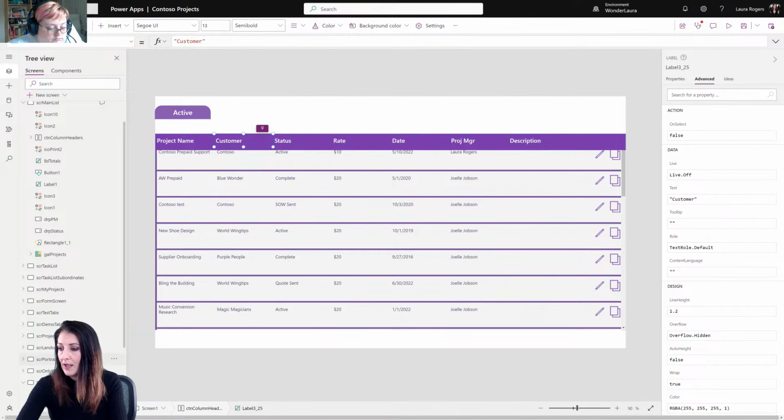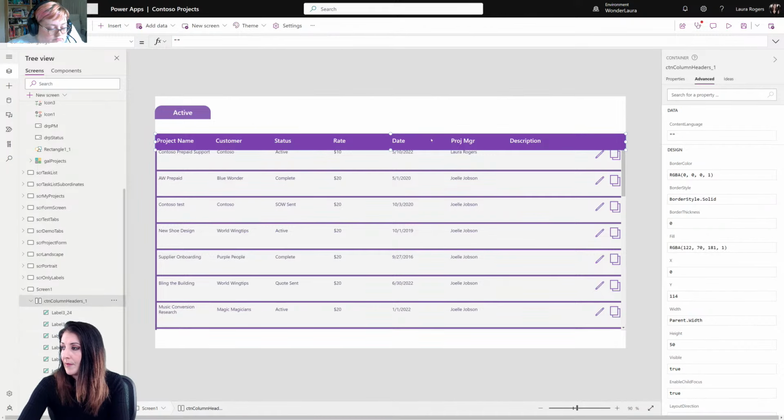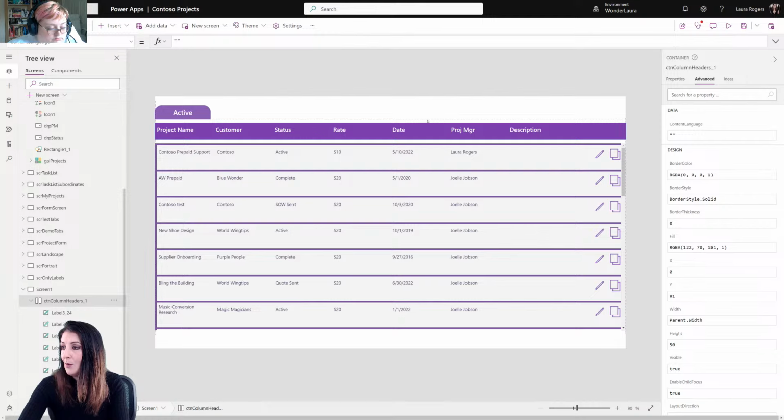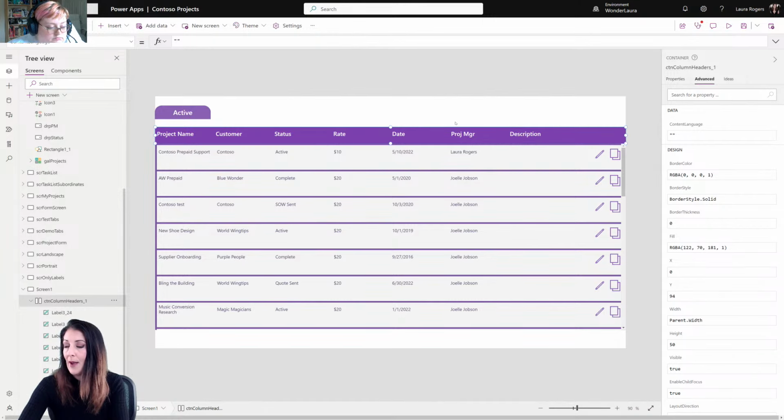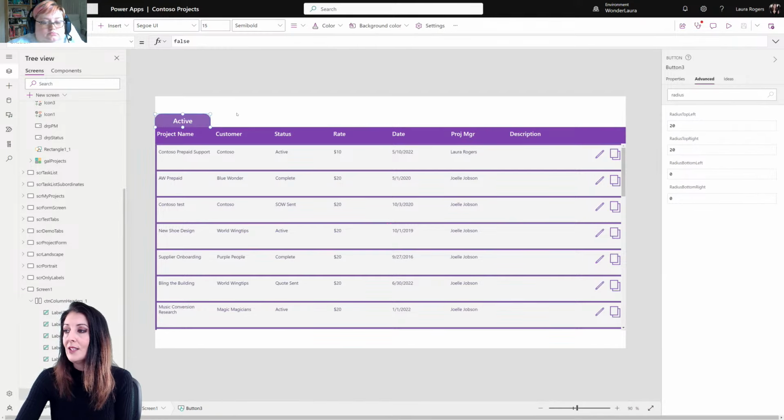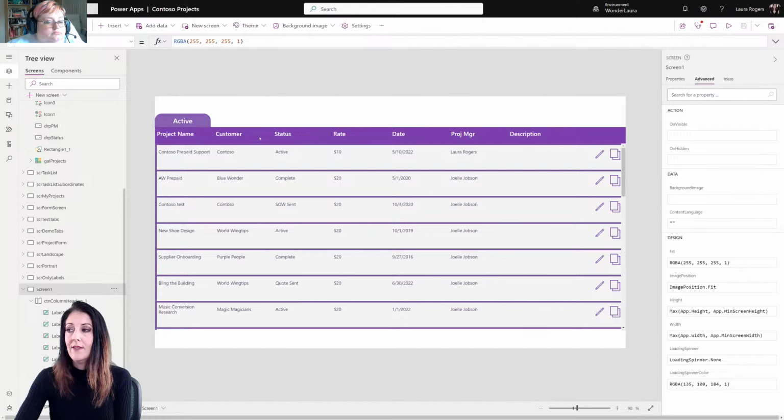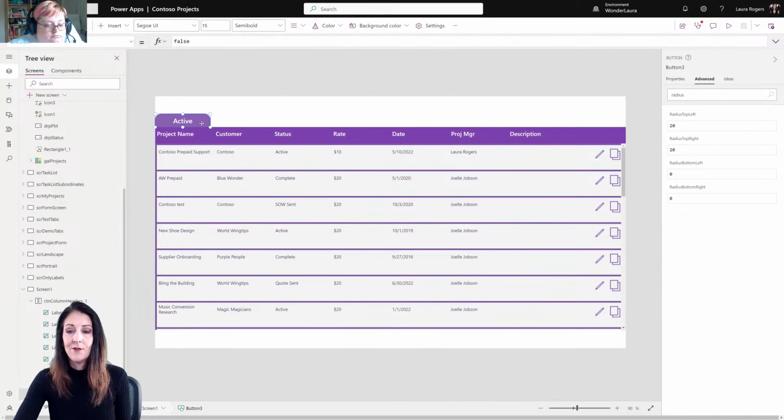This whole thing is a container. And again, we did a whole power hour about that specific thing, how to do containers across the top for column headers. I kind of like this with the light purple and then the dark purple. It makes it look a little different.